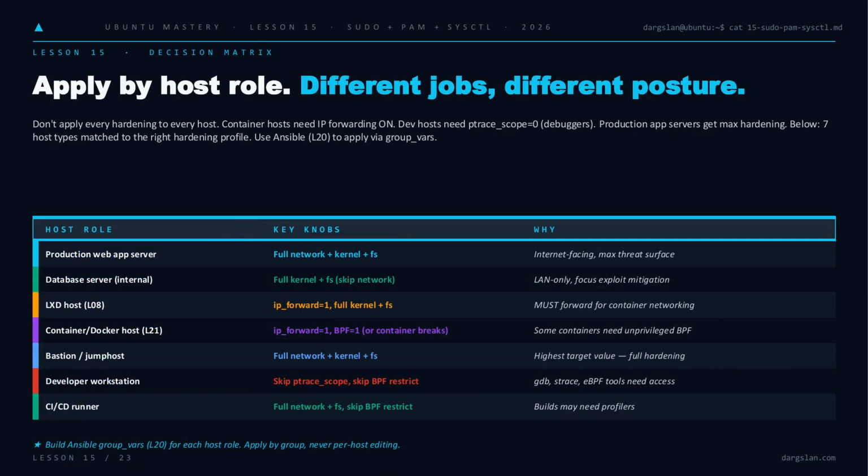Here's the catch though. None of this is one size fits all. Flip ip_forward off on an LXD or Docker host and container networking dies instantly. Turn ptrace_scope to 2 on a developer box and GDB, strace, and every eBPF tool stops working. So match the profile to the role. Bastions and internet-facing app servers get the full stack. Databases skip the network knobs. Container hosts keep forwarding and unprivileged BPF on. And dev and CI machines relax the debugger restrictions. Drive it all from Ansible group vars in L20. Never hand edit per host.